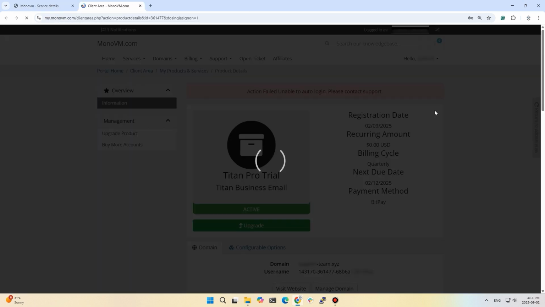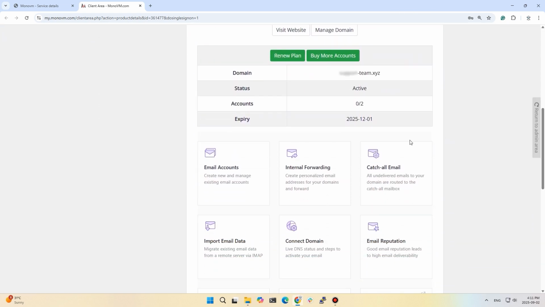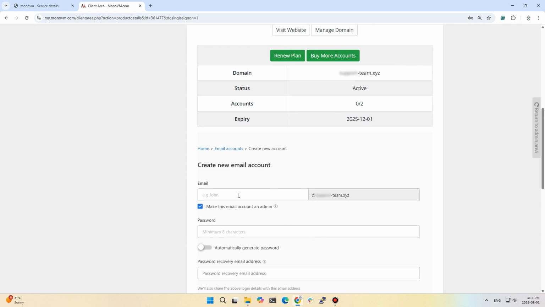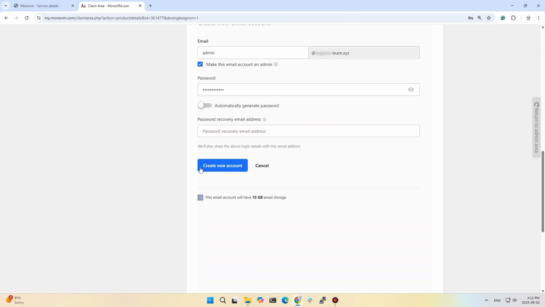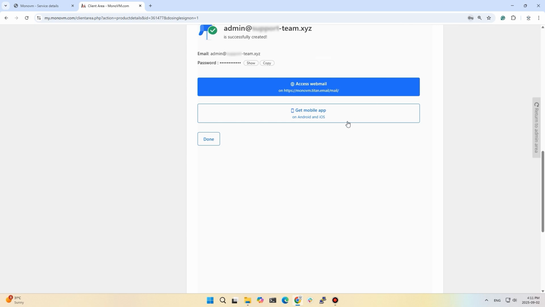Scroll down until you find the Email Account section. Click Create a new email. Now, choose your desired email address and set a secure password. Finally, click Create New Account. Once the account is created, click on Access Webmail.